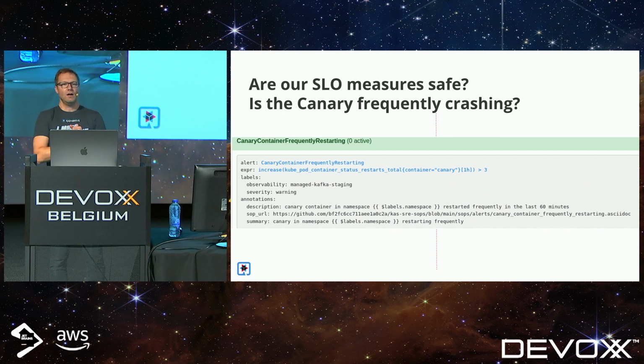So this one is critical, right? You got to go on it right away. There's another one which is less critical, which is, hey, the canary is sort of kind of working, but it happens to be crashing a bit more than what we expected. You don't have to look at it right away, but maybe let's log a ticket and within 2 days or 4 days, you look at it and figure out what's going on, right? So it's a warning level alert.